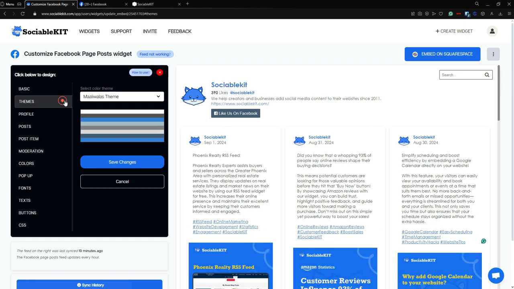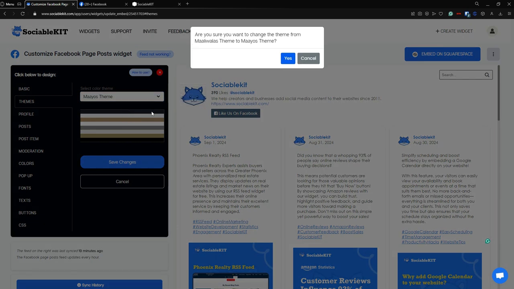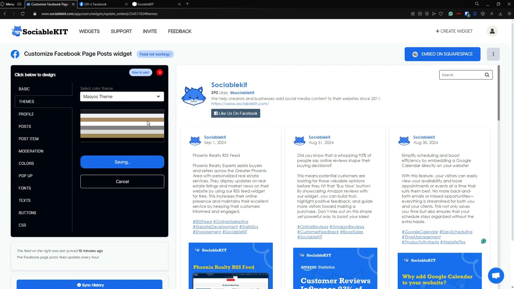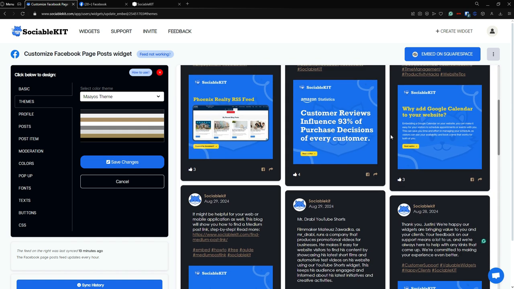First, in the themes tab, in here we have these different kinds of default theme, and each of this theme has its own color combination. So for example, this Maayos theme has its black, white, brown, and gray color combination, and if I click yes, this color combination should be embedded into our SociableKIT feed. And here it is. As you can see, it is now in the Maayos theme.